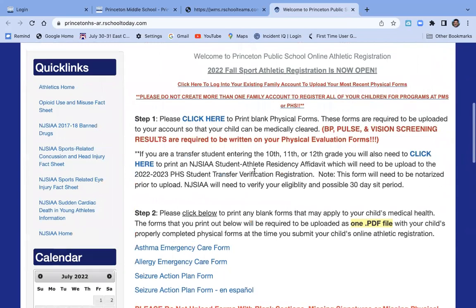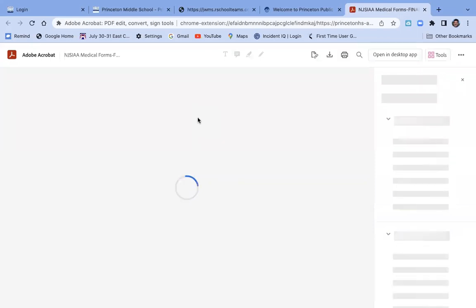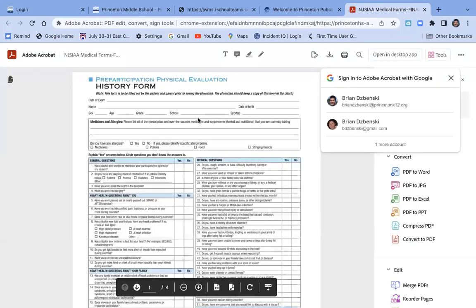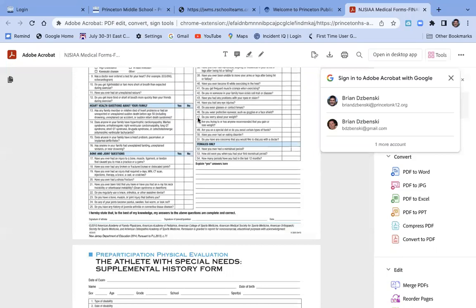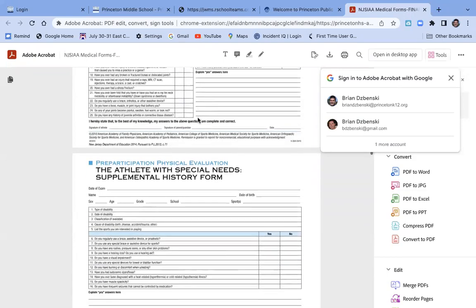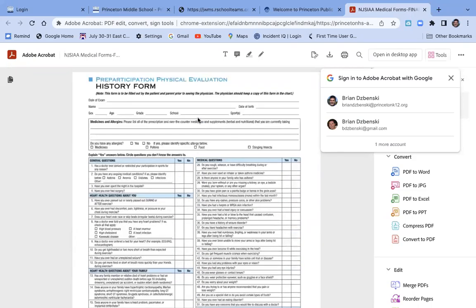In the first step, you'll read where you can print out a physical form. When you click here, you'll be able to print these forms out. Once every 365 days, you are required to get these forms completed by your child's physician. They will need to go to their medical home. This is a health history form that needs to be completed on paper once every 365 days.